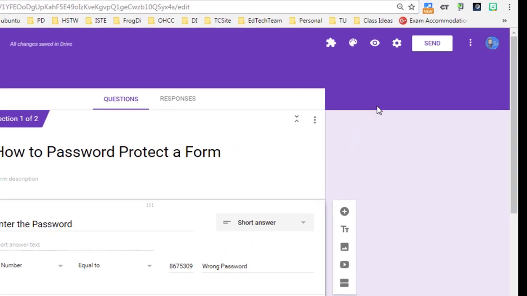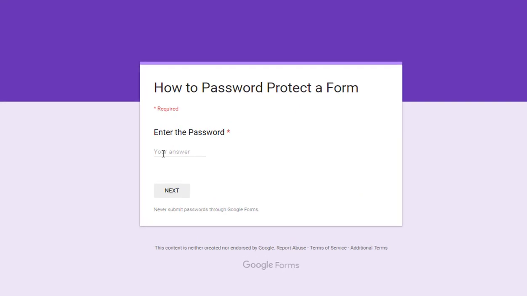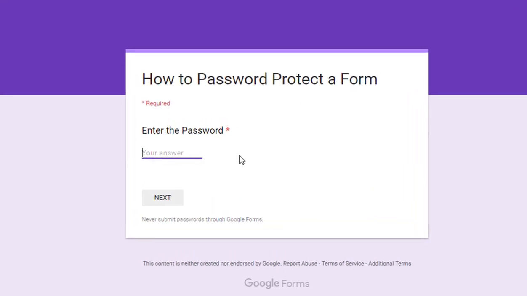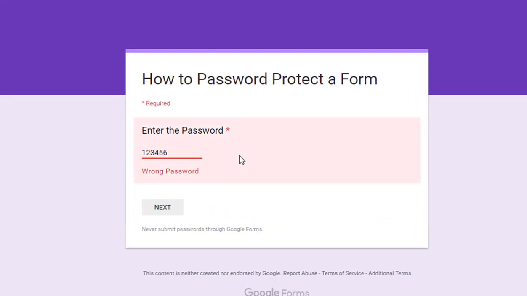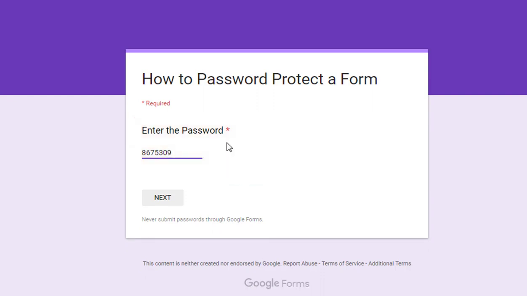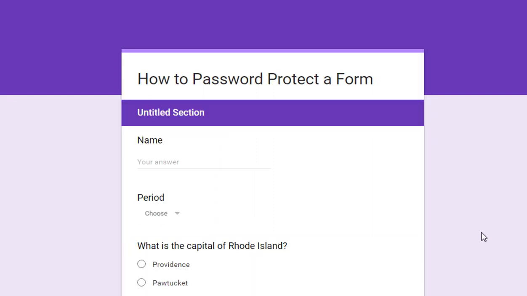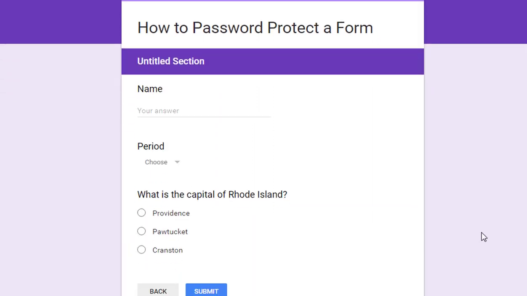So to test this out, I'm going to go and preview the form. This is how they'll see it. And if I try to put in the number 123456 and click next, it won't let me. But if I put in the proper password, then the wrong password message goes away. I've got the right code and I can click next and I can begin entering answers into the form.